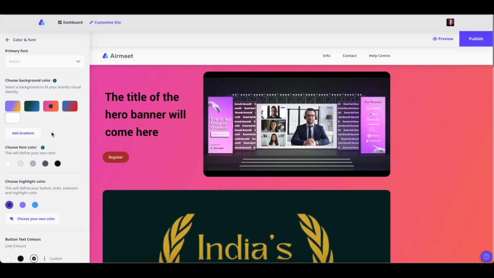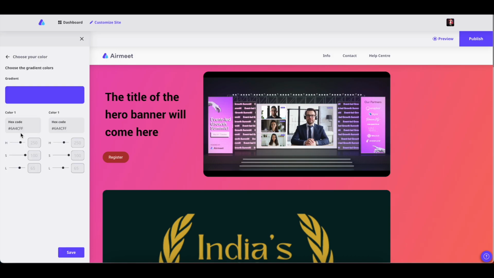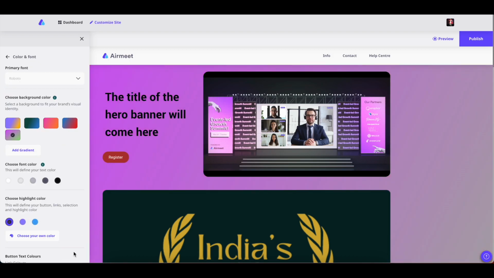Or if you want to add your own gradient that will match your brand, then you can simply click on add gradient. And from here you can select the hex code for color 1 and color 2. Or you can also use this slider out here to select the color of your choice. Once done, click on save and you are good to go.